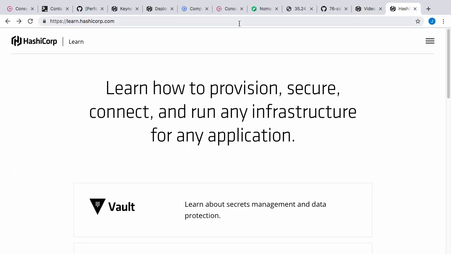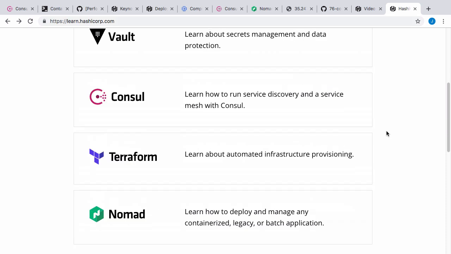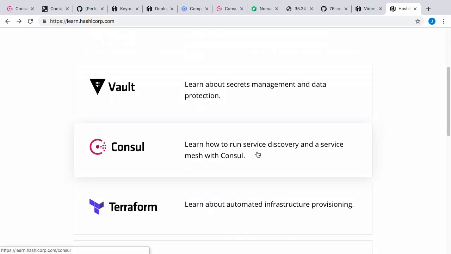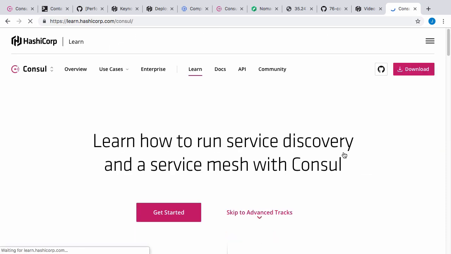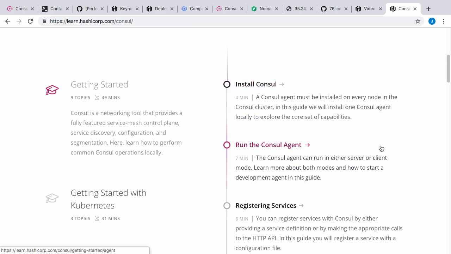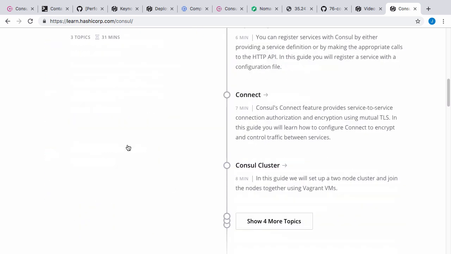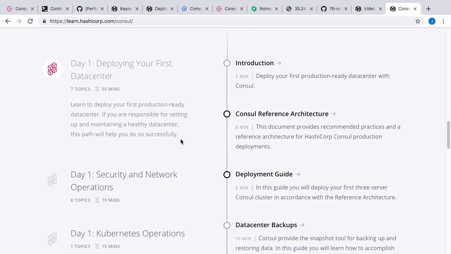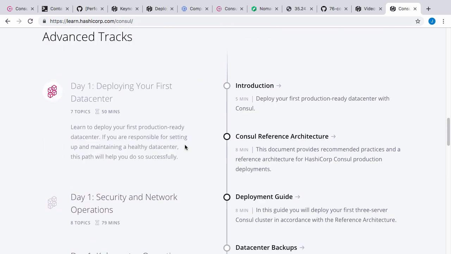They define all the products here, and you can sort of pick what you're interested in, and let's choose Consul. From here, you can sort of choose a bunch of different online learning labs and sort of walk through all the way from the basics to super advanced stuff. So this is a great place to find hands-on information if you sort of want to learn about this.